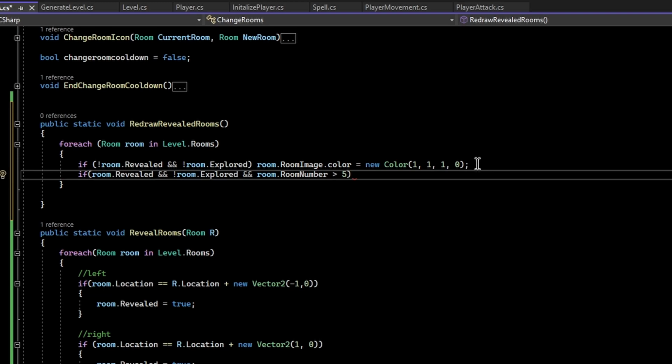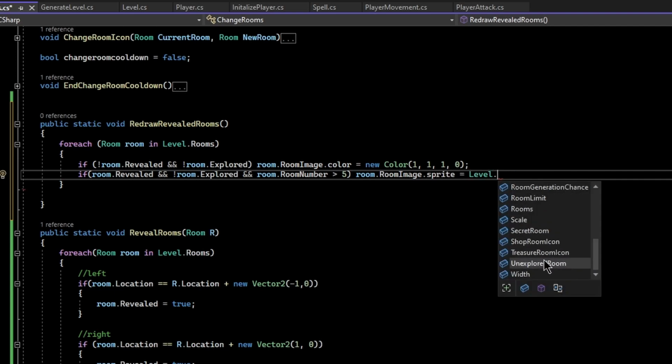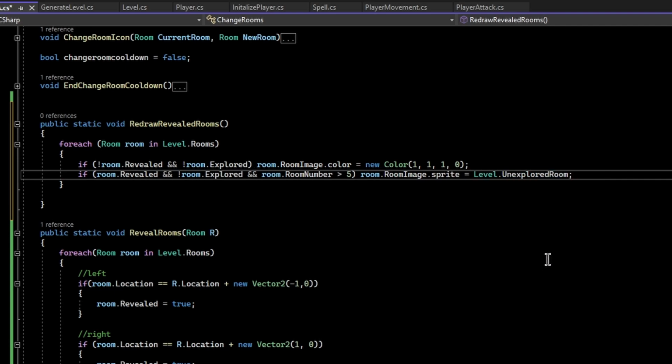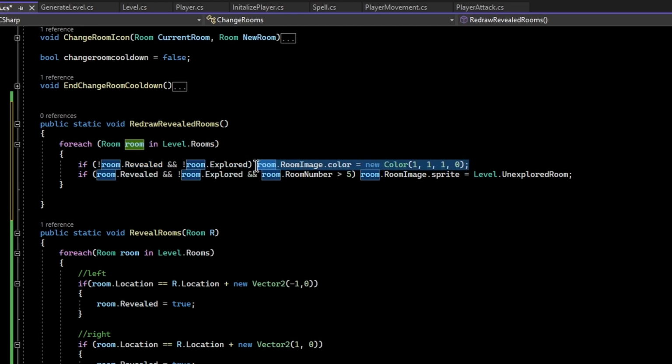Because for the item room, we don't want to be replacing it with the faded icon. We just want to have those as the normal. You can tell by the door, there's going to be a special door for each of the rooms, right? So we want to set the image sprite to be level.explored, unexplored room. This will go through all of the rooms that we've drawn on the map. And if it's not revealed and not explored, it will hide it on the map.